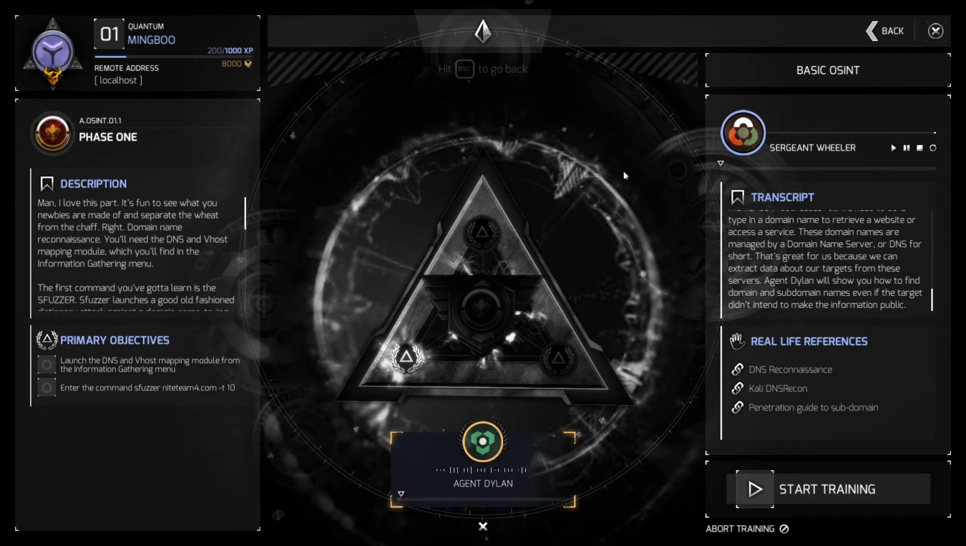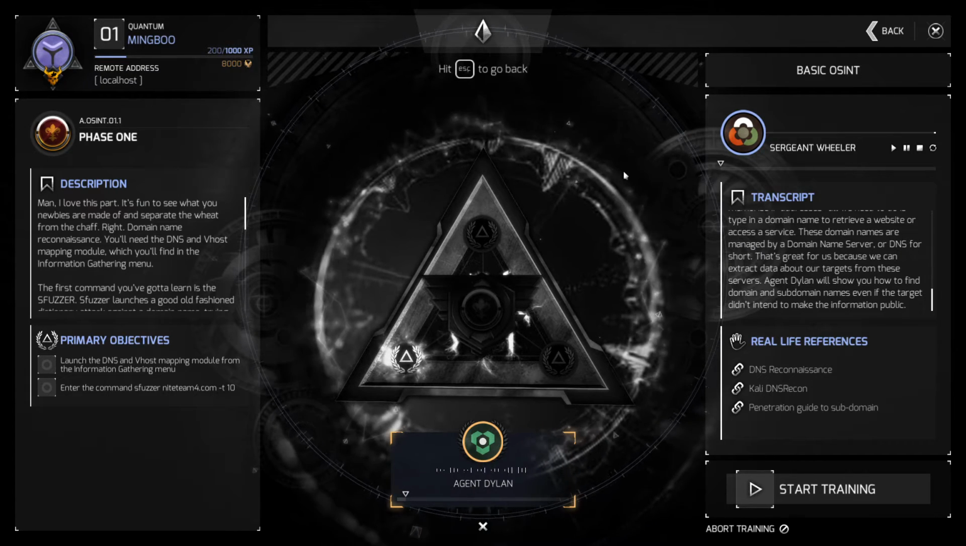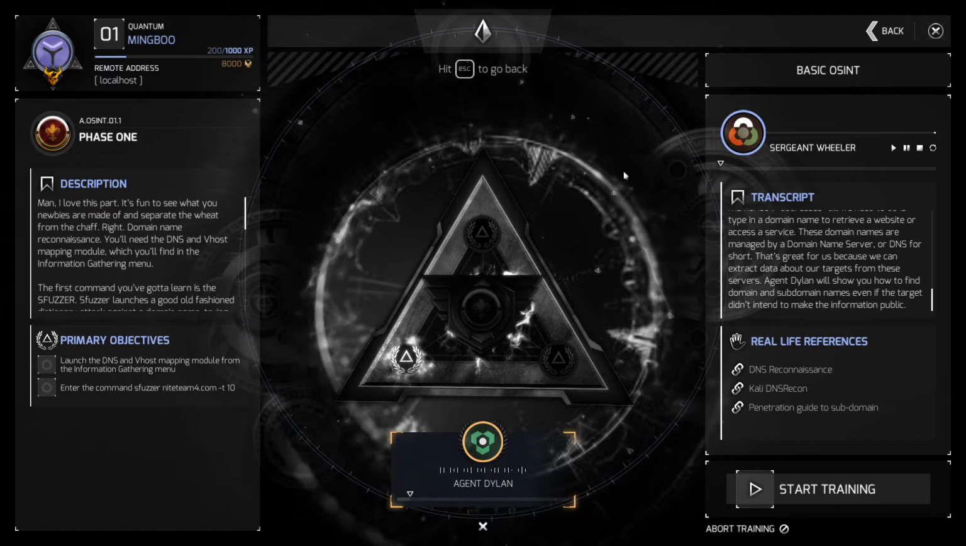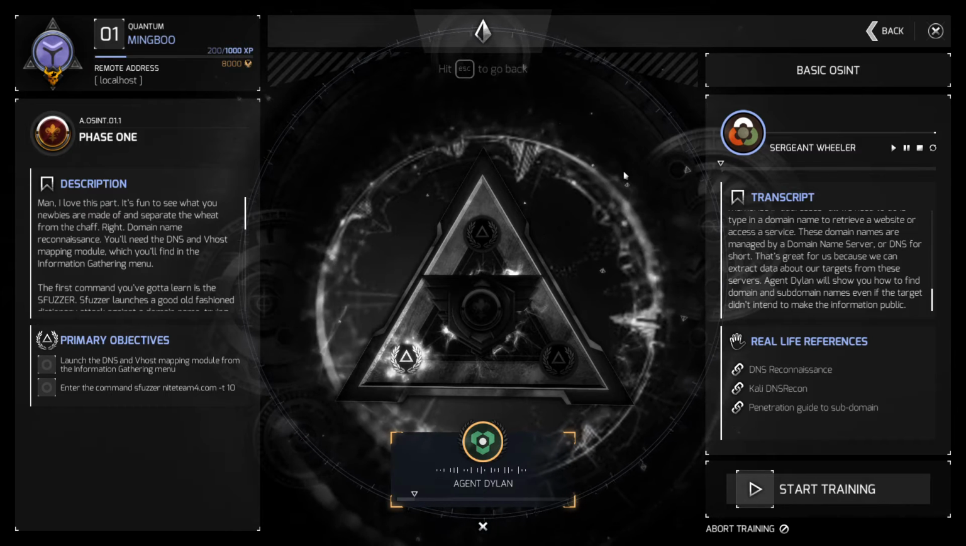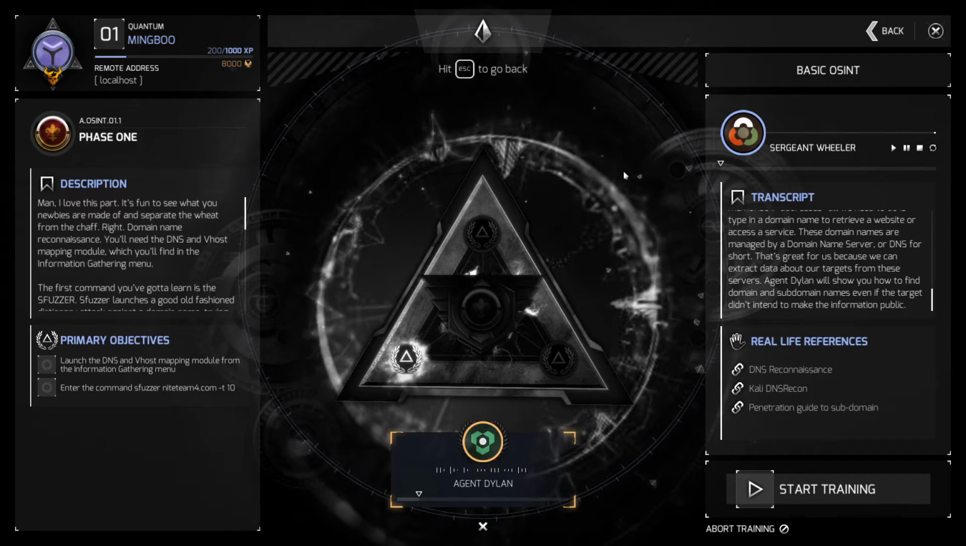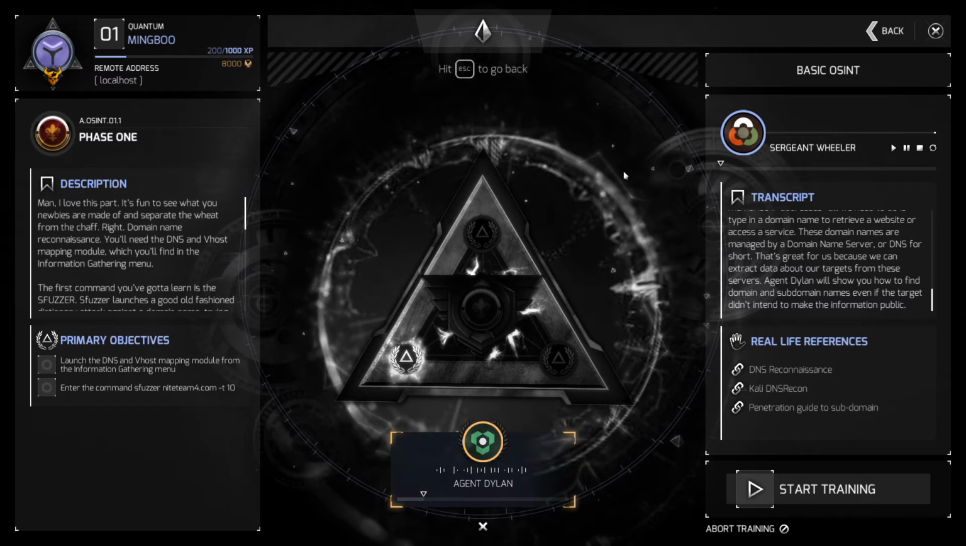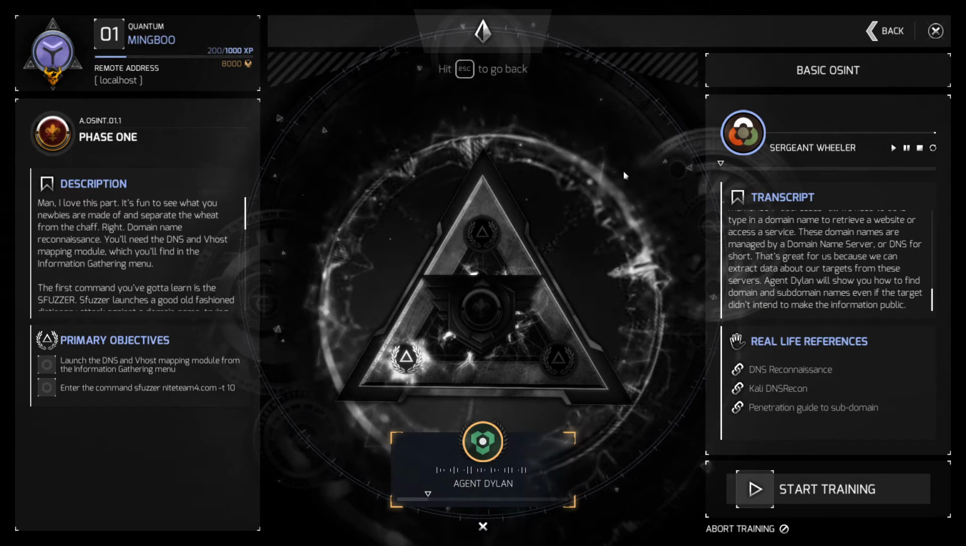Man, I love this part. It's fun to see what you newbies are made of and separate the wheat from the chaff. Right, domain name reconnaissance. You'll need the DNS and vhost mapping module, which you'll find in the information gathering menu.